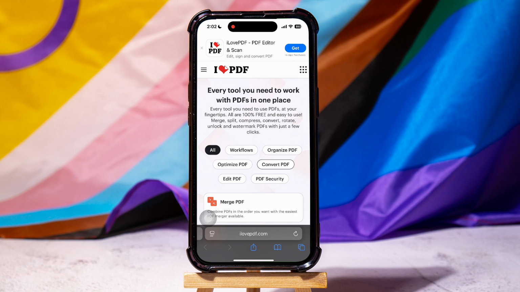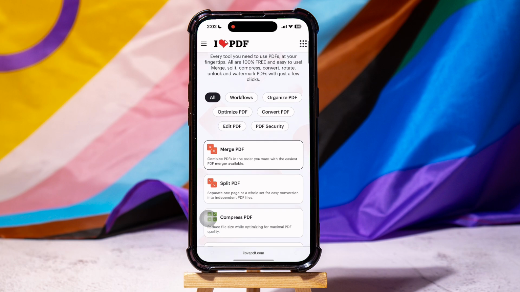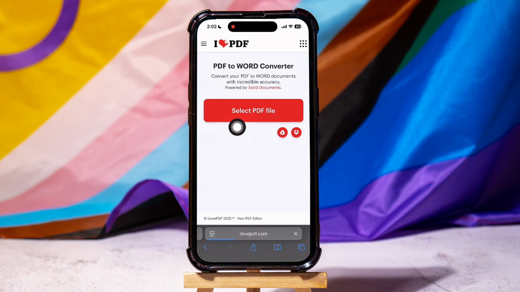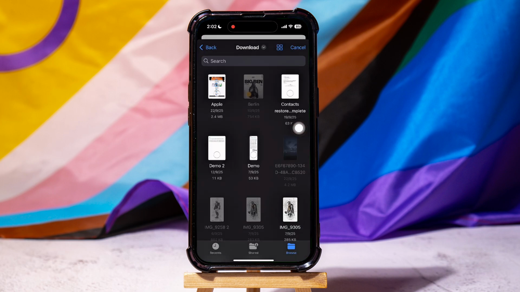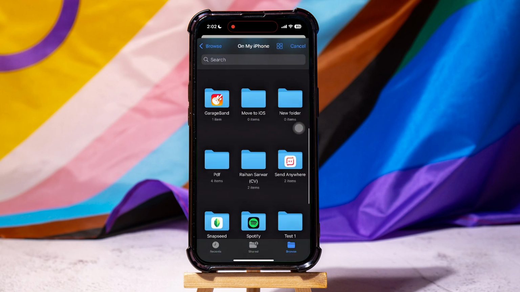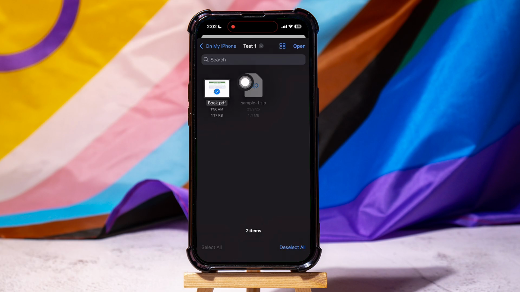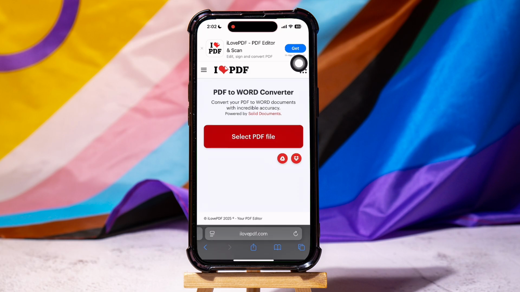On this page, you can view and explore various tools you need to work with PDFs. Now, go to PDF to Word as shown. Tap on Select PDF File. This will open your Files app. Navigate to and select the PDF document you want to convert and tap Open at the top right.